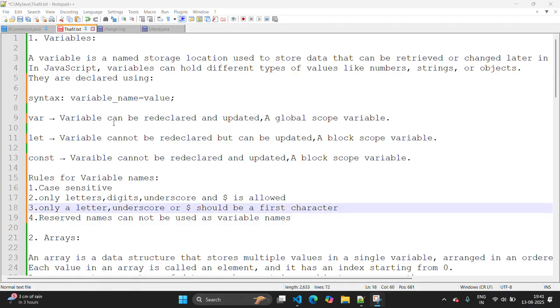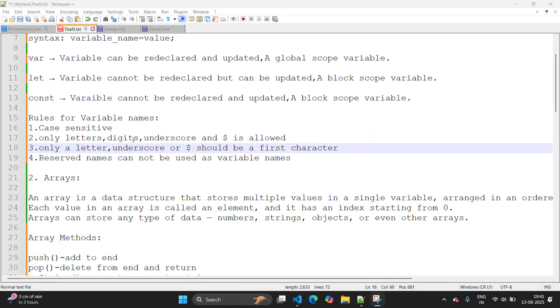Var means the variable can be declared, redeclared and updated. It is a global scope variable. Let: a variable cannot be redeclared but can be updated. It is a block scope variable. Const: a variable cannot be redeclared or updated, and it is a block scope variable. Let's see the rules for giving variable names. Variable names are case sensitive, and only letters, digits, underscores, and dollar signs are allowed, and only a letter, underscore, or dollar sign can be the first character. Reserved names cannot be used as variable names.